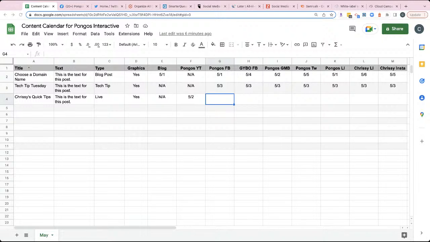But you can see here that I would put the title and then the text that I'm going to write for the post, and what type of post it is. So you can see here I've got blog post, tech tip. This is going to be a live. So this would be for my quick tips. And then whether or not I've created the graphics, I use Canva to create my graphics. And then where I'm going to post it. So you can see here, I'm also scheduling things like my blog posts.